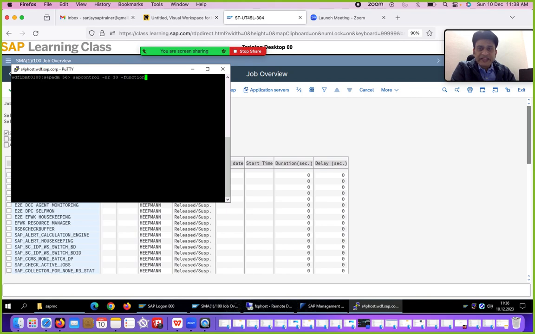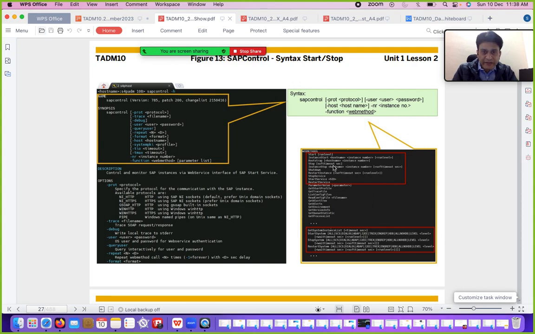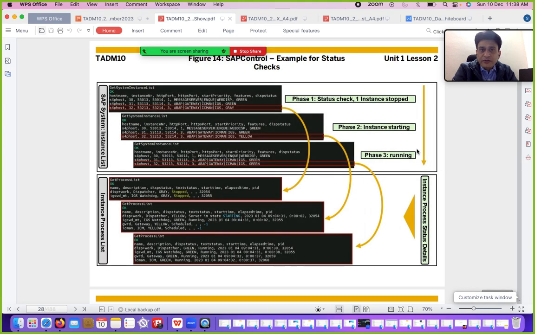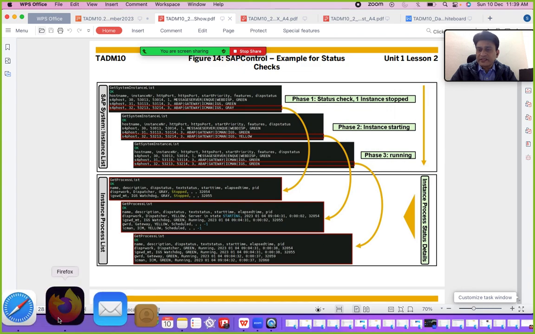Then -function. Right now, before stopping, I want to check the status, so I can get the instance list. We have a lot of functions. I can open this help option; these are the functions. You can start the instance, bootstrap, stop. You have get alerts, and you can get the instance list. These are the different web functions that can be used. So I will use get system instance list.